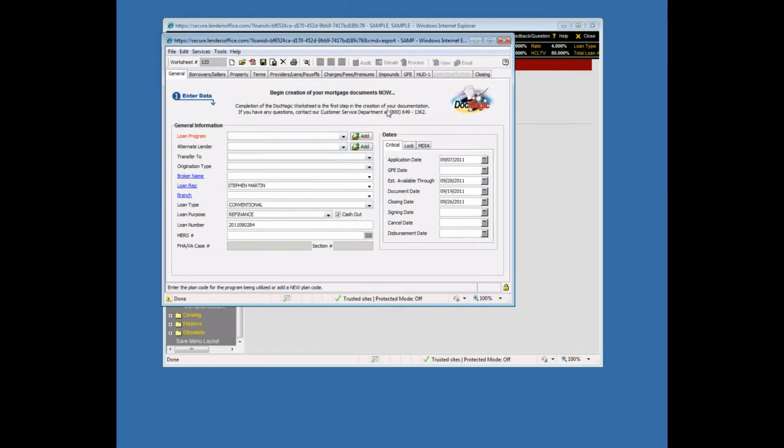Now, most of the information from Lender's Office is going to populate correctly from the system, and the main thing you're going to want to make sure is that anything in red has to be completed. First thing you want to do is see the program is red.